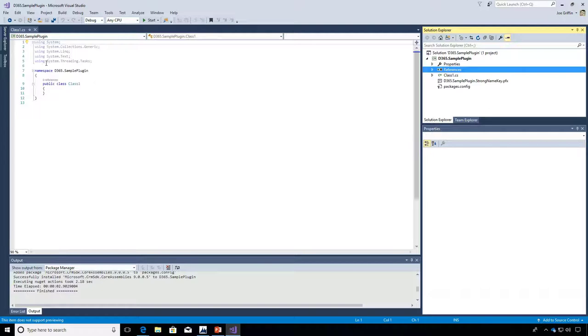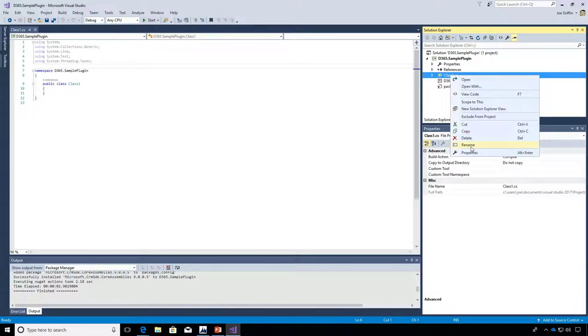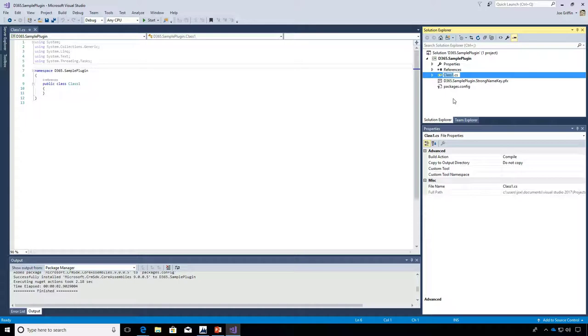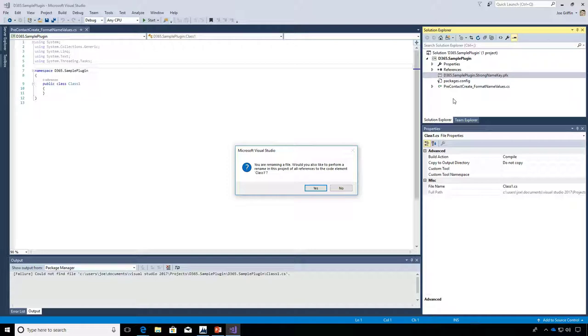So we close that down. We're going to rename our class file, give it a nice descriptive name so we know what it is. So I'm going to call this pre-contact_create_format_name_values. Now the naming convention is really just something that you can make a decision on. It doesn't have to be like this. This is just my preference in terms of it gives you a descriptive, at a glance view in terms of okay, what this plugin is and what it's doing. But really, you can use any naming convention. I guess the key thing is just be consistent with what you're doing. Don't be doing a hodgepodge of different stuff, because that's going to probably cause some confusion down the line.